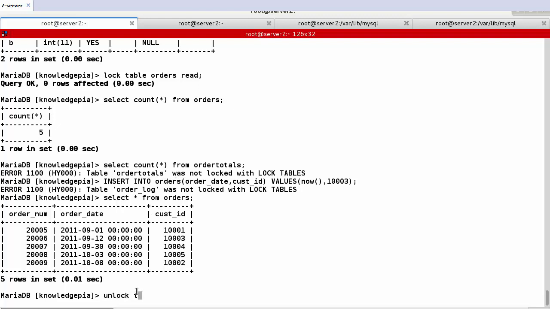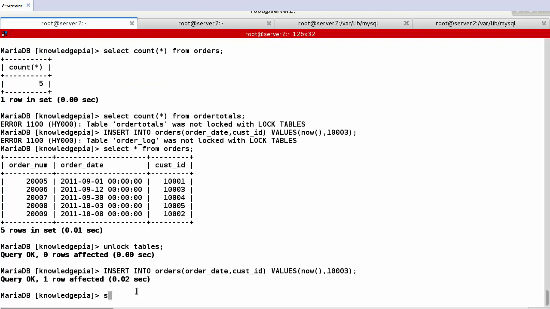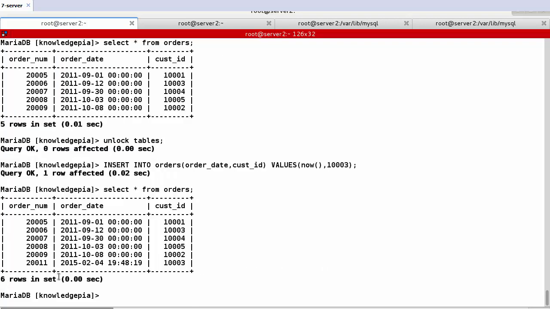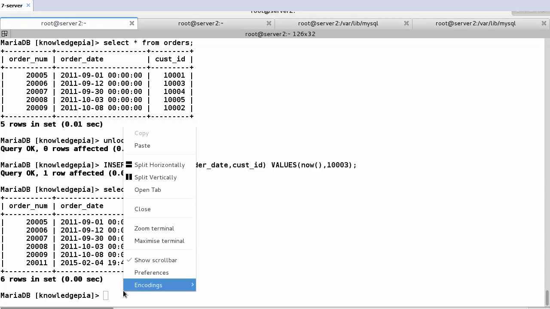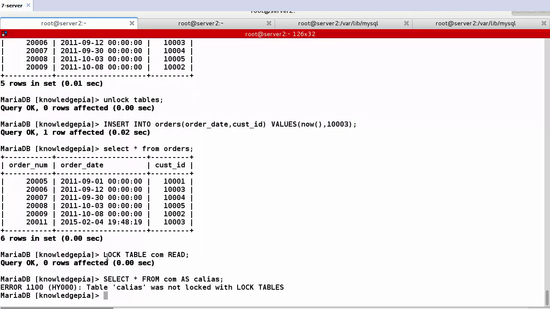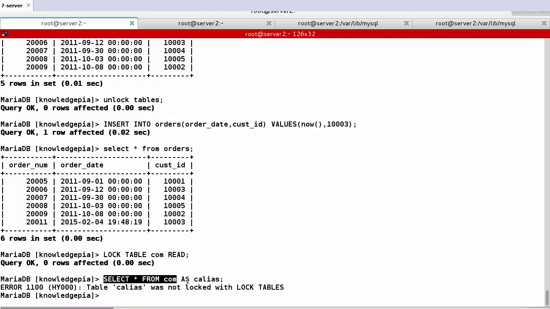So until I unlock, I cannot use the tables. After that, I can find this information because I already unlocked all tables. For the unlock, let's test one more here. Now LOCK TABLE com READ, and after that SELECT from com as CLS. Then here we can find the error, because this CLS was not locked.